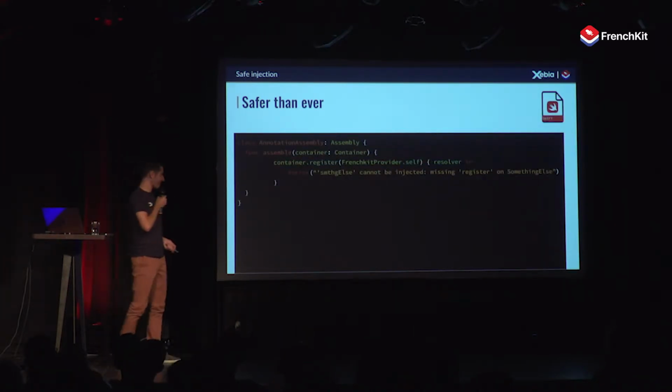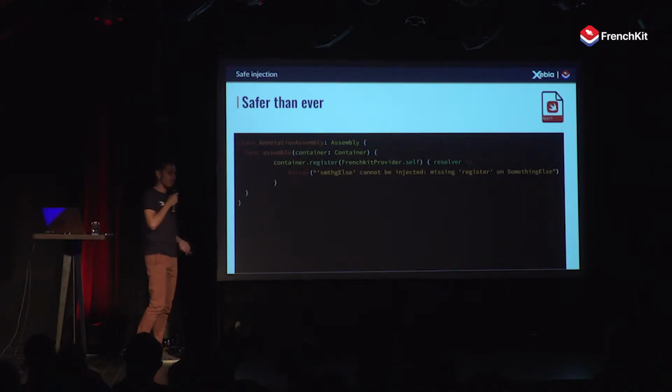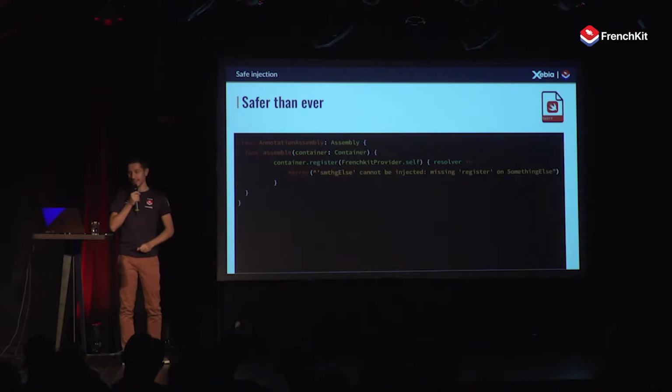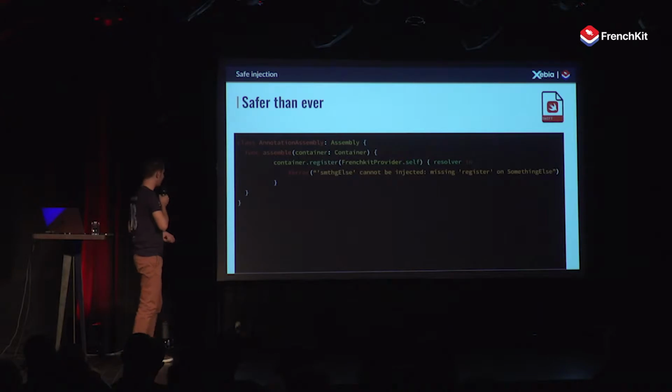And so here, for our example, instead of having the init, we can get a compile time error saying that something else cannot be injected because we forgot the inject annotation on the something else class. And yeah, that's it.